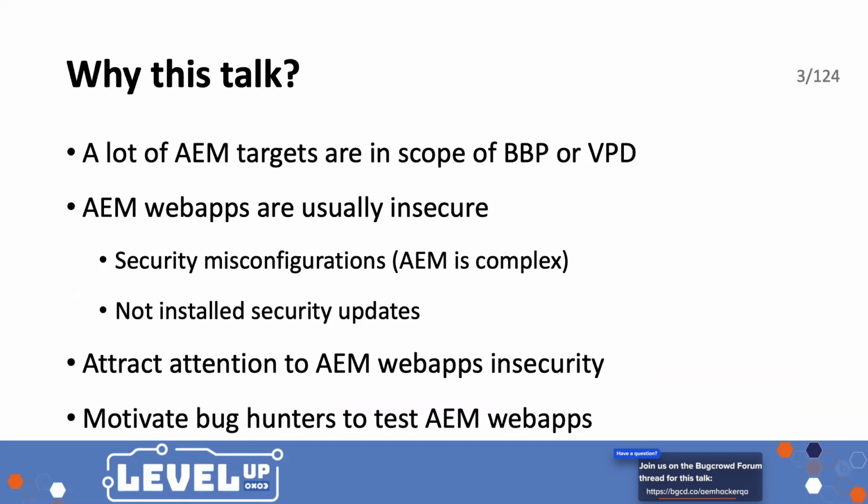Why do I want to talk about Adobe Experience Manager? Participating in bug bounties, I realized that many targets are indeed Adobe Experience Manager web applications. And there are not so many researchers on that topic. I think the main reason for that is because AEM is an enterprise-grade software, and researchers are not able to easily get a trial or test installation of AEM to play with. There is just no such option, and a license costs a lot of money.